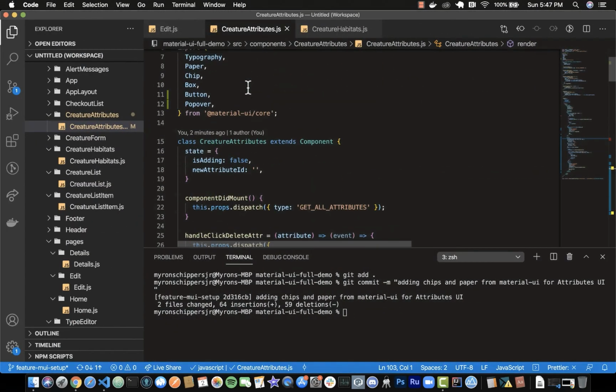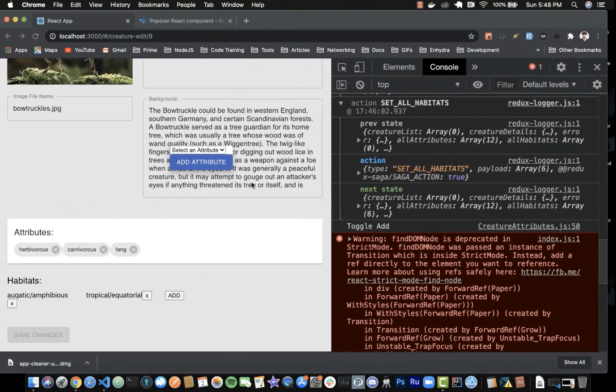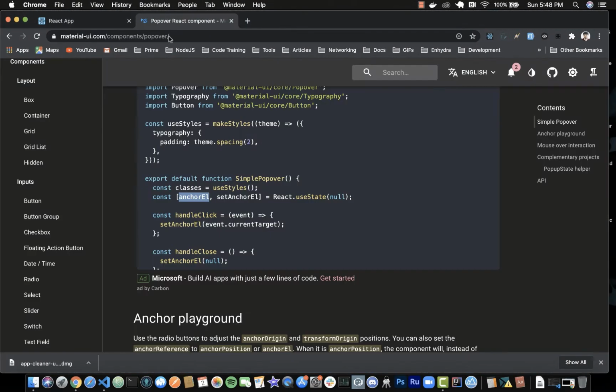So I'm going to come up here where my state is, and I'm going to say anchor element, and we're going to set this to null because their original had it set to null. I know this because if I come over yonder, I can see that it has React.useState, and that's the default null.